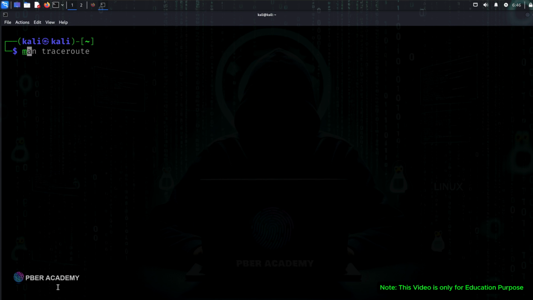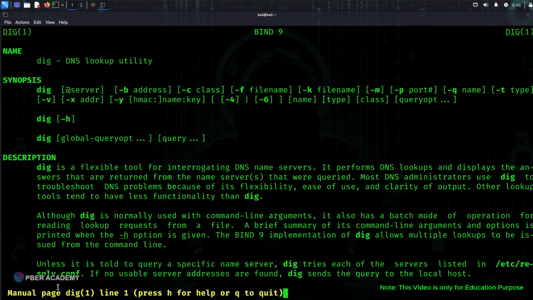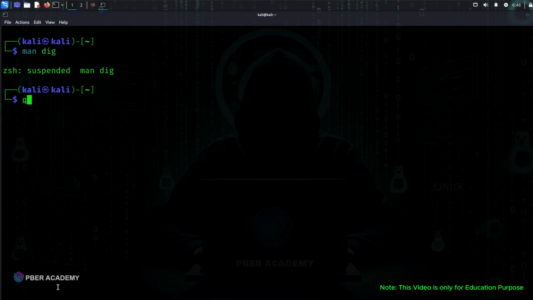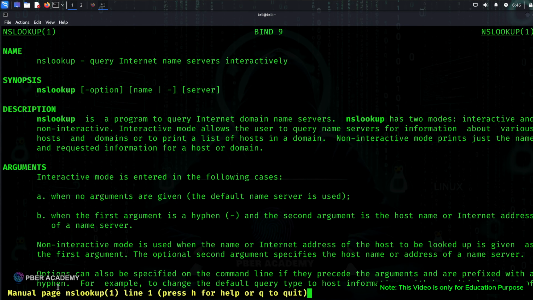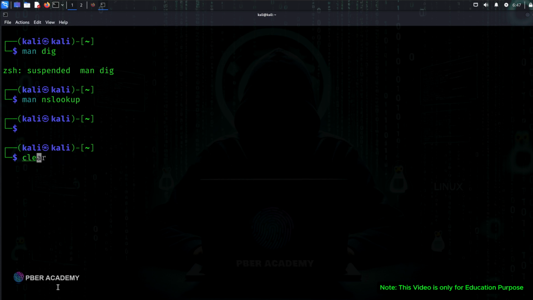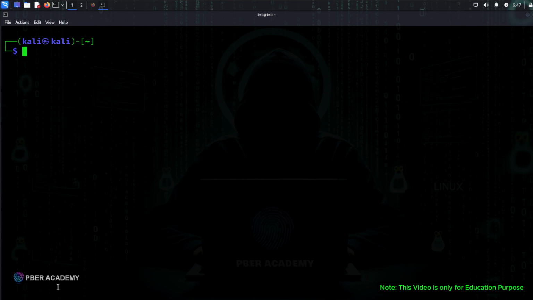You can even use the man command for dig. You can see it is the DNS lookup utility, a flexible tool for interrogating DNS name servers, and it displays the name servers and everything. This is a little bit of troubleshooting on the DNS aspects, but it gives you a lot more. Then you can type one more command, man nslookup. This queries internet name servers interactively and helps you get the IP address mapped to a domain name. By using the man command, you can try to understand all these tools and what they are for.